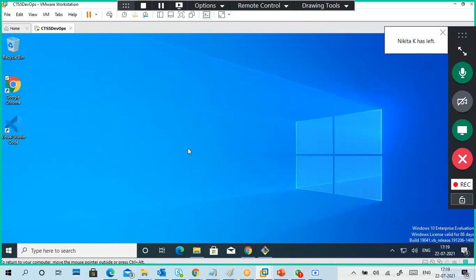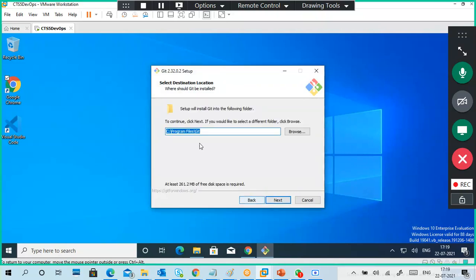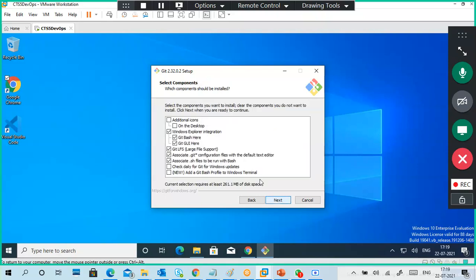Okay, so we'll complete Git today, and tomorrow we'll see Jenkins. Remember which path: C Program Files Git, because we need that path for environment variables. You want a desktop icon, you can select it. If you don't want it, unselect it. You want Git Bash and Git GUI both, you can select them. Otherwise, remove them. I'm selecting those also.